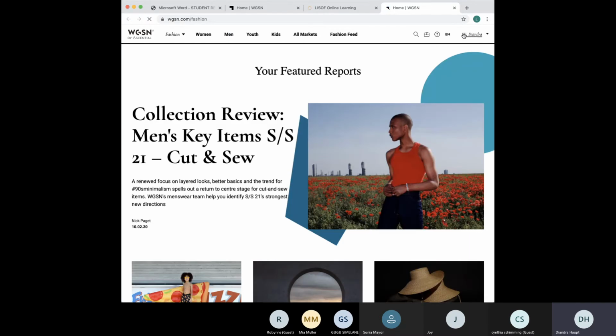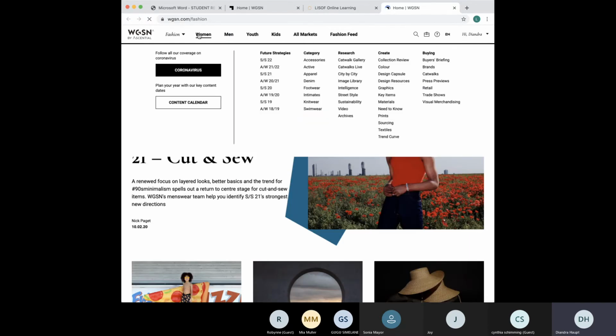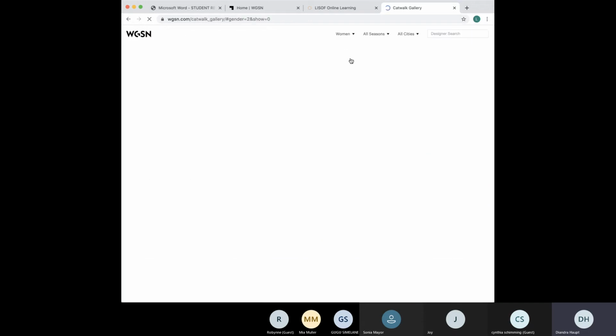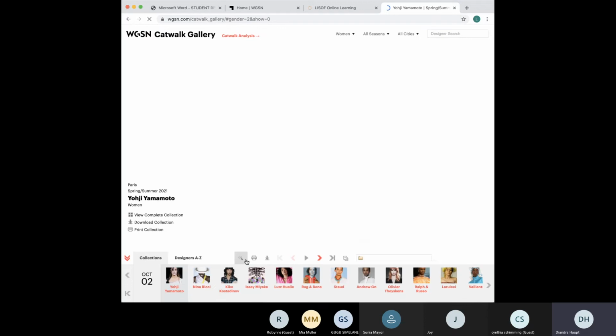I'm already logged in, so it's not showing me that page. You can see here, this is where you will find all your research. So if you choose women or men, you can go look at trend reports if that's something of interest, and we'll use that in other activities and the second event. Categories, and then here's the research. So this is your catwalk gallery. So for section 2, part B, section 2, this is what you would use.